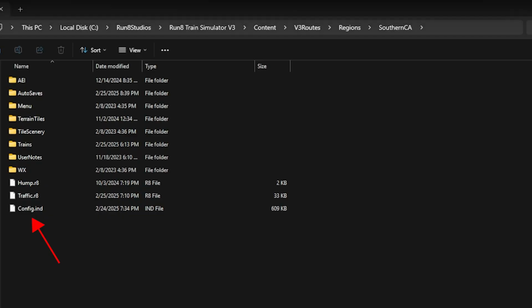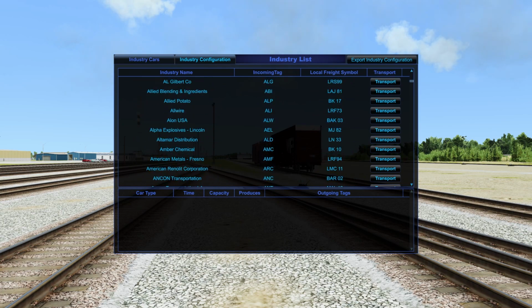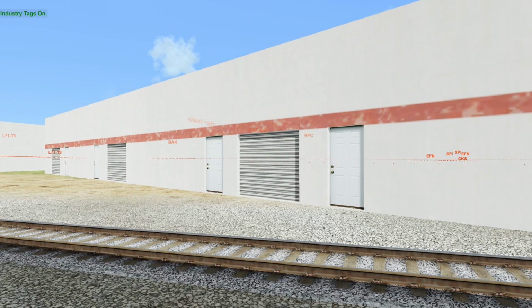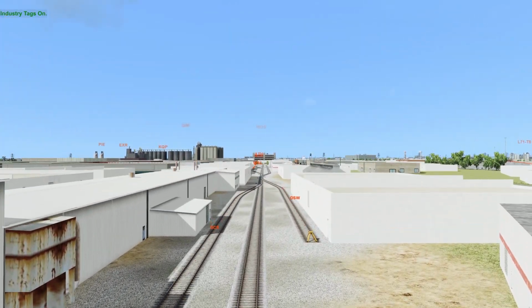So now I've got my original industry configuration file back in the Southern California region folder. And now I'm going to launch Run 8 again, and you'll see that it'll just be back to how it was with all my industries. And if I open up the industry list, we're right back to where we started. All the tracks will be labeled with the dots so you know where to park the cars. So it's as if nothing changed.